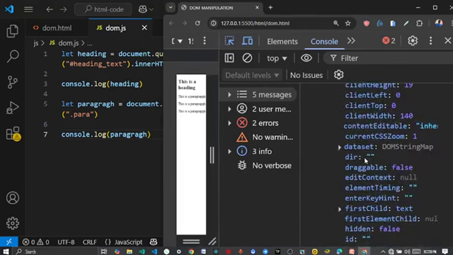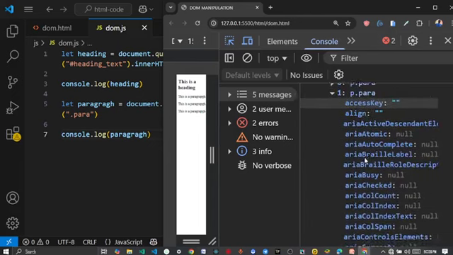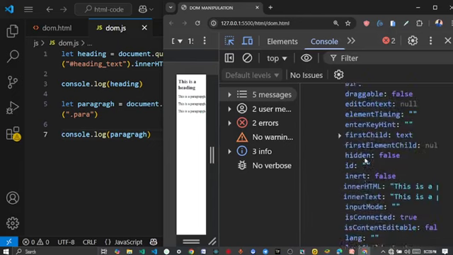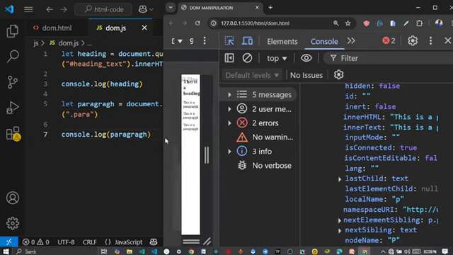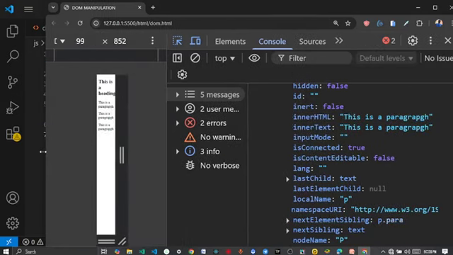Don't mind all this. But let me see where the value is. You can see this is inner HTML over here. The same way we access the inner HTML, we're going to see it over here. I don't know why this is not moving, but let me show you something. You can see here the inner HTML is giving us this is a paragraph. Same thing as inner text. That's just to show you about that. So that's just one of them.